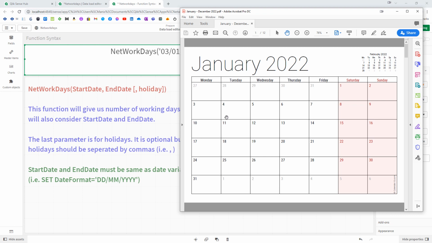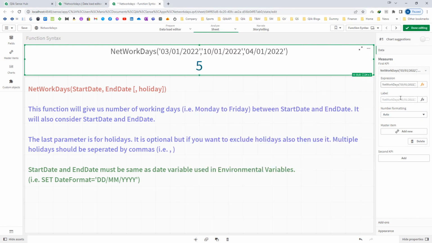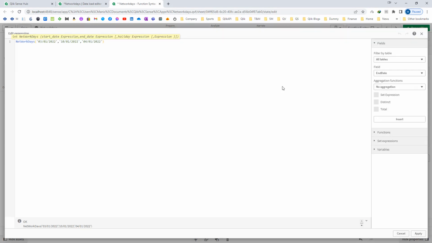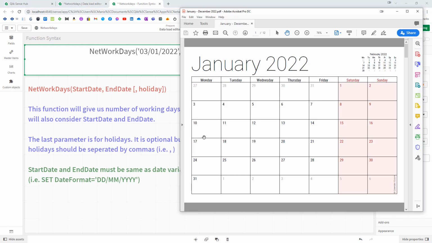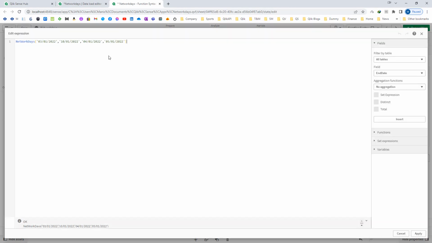If we have two holidays, 4th and 5th of January, then I can mention something like this, and I will get only 4 working days: 3rd, 6th, 7th and 10th. So any date which you are mentioning here after the first two dates, they all are considered as holidays.